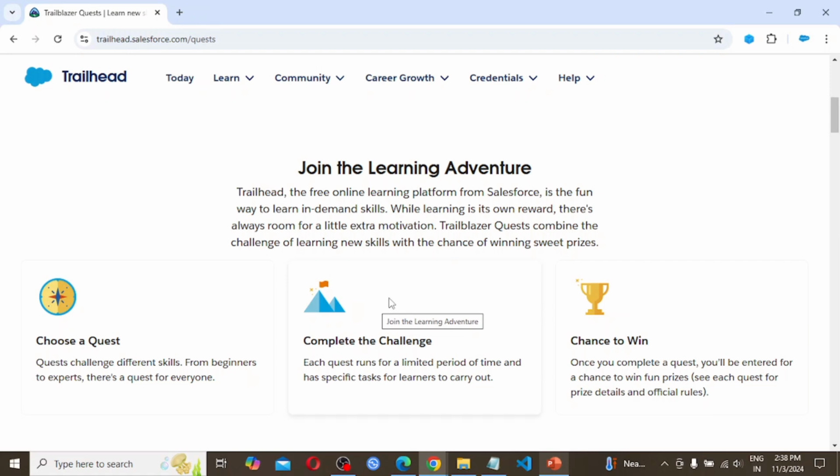Join the learning adventure. Trailhead is the free online learning platform from Salesforce. It is the fun way to learn in-demand skills. So the skills that are newly coming into the market, we are able to see on the Trailhead platform. While learning is its own reward, there's always room for a little extra motivation.